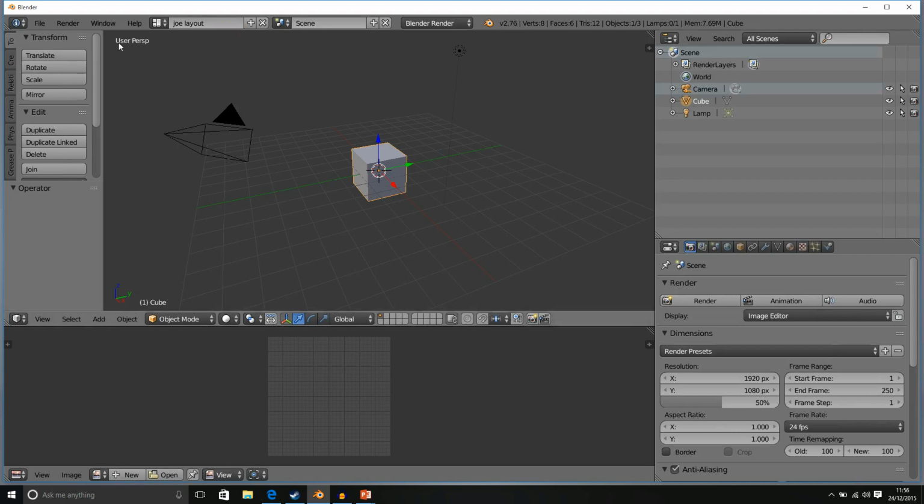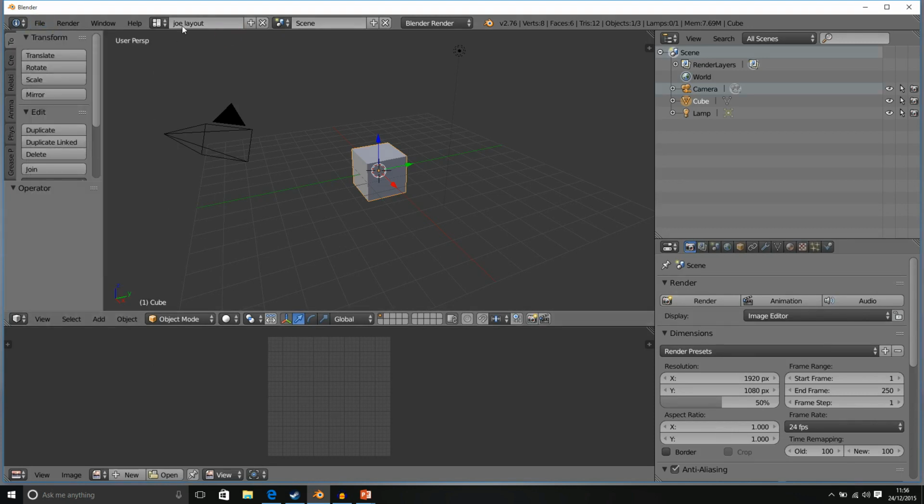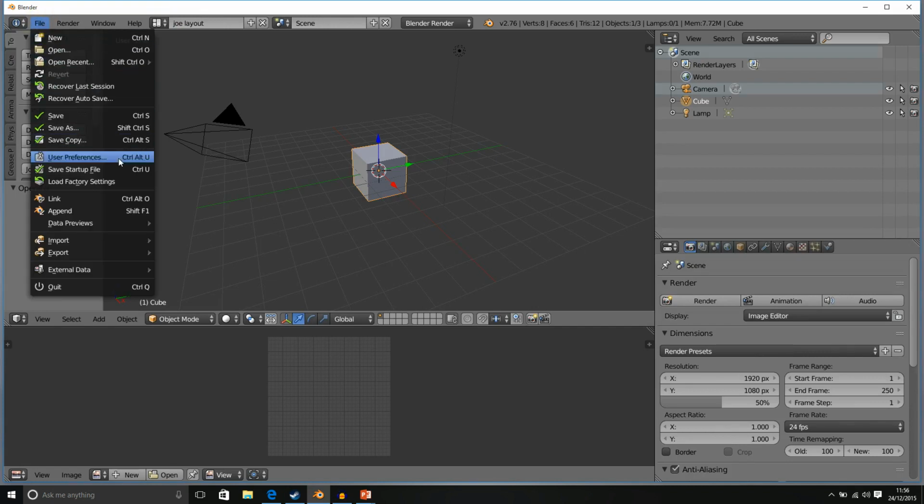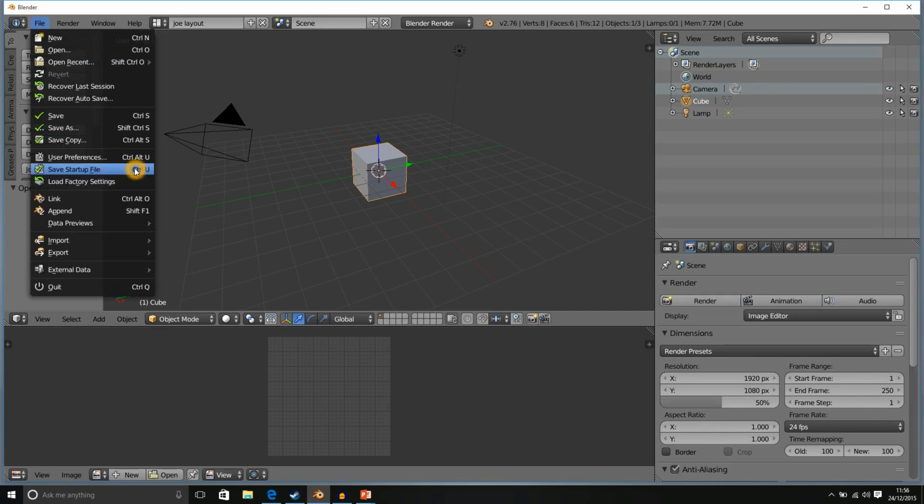Now to keep this, I have to go File, and I have to save user preferences, save startup file. That's the one I want. Now in a future lecture we're going to be going over exactly what this does, but basically if you want to keep your layout you have to go file and press save startup file, and in the next lecture we're going to show that in more detail.